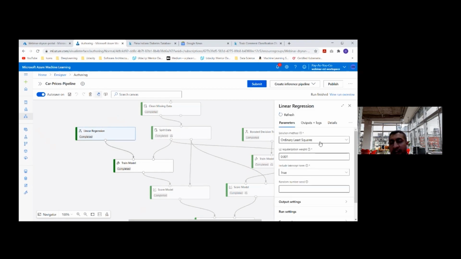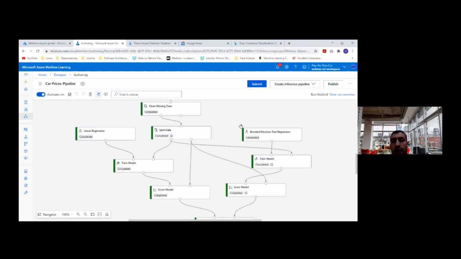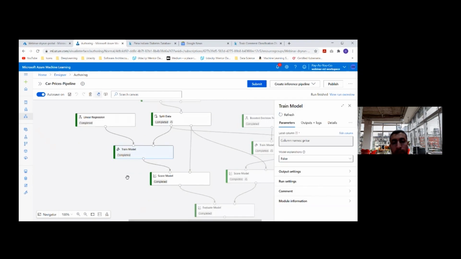This linear regression also has some configurations. We also have the train model module, and the train model is expecting two inputs: what is the algorithm that we use to train our model, and what is the training data. If you remember, this is the 70% of the raw data that we are going to train our model on. So we run the training here, and finally we get the trained model.